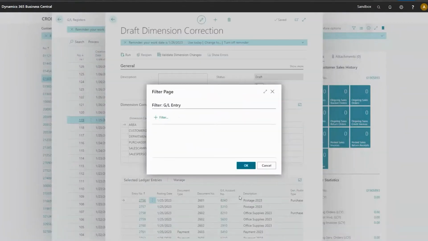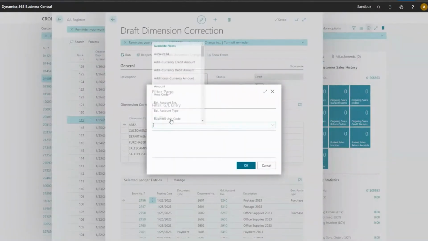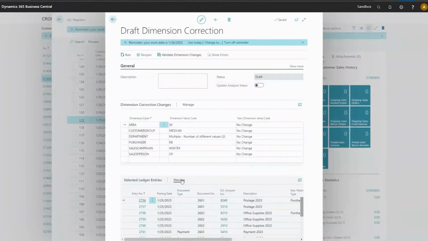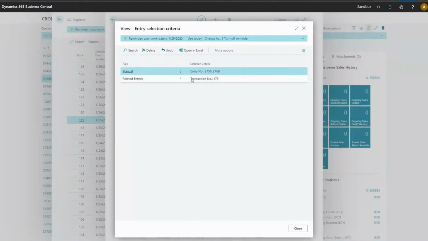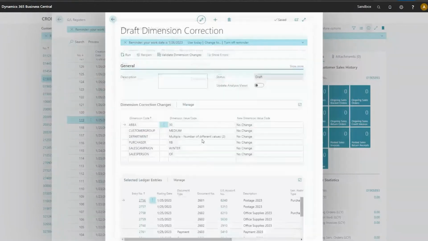I can add them by filter, and as you can see, really different situations are possible. Of course, I can also see what is selected right now. Basically, this happened because I came from transaction 178, and it has all the entries. But these are some of the details about how this tool works, and it will work really well.